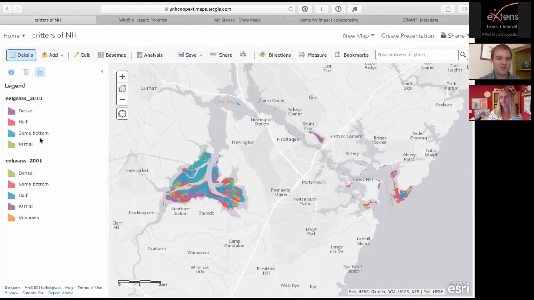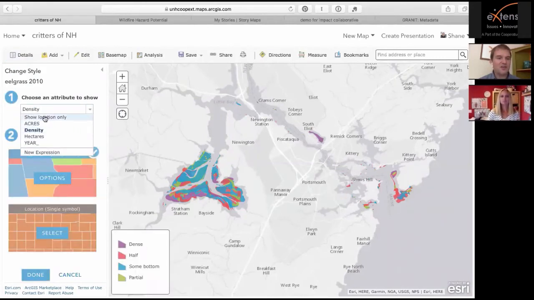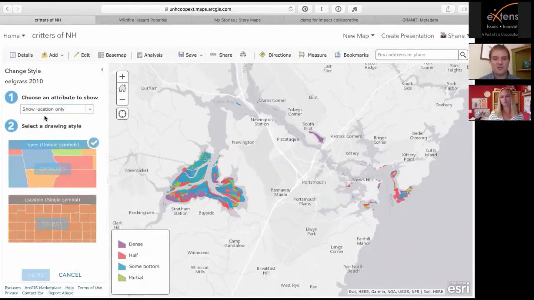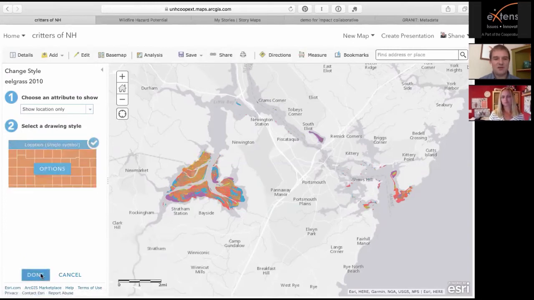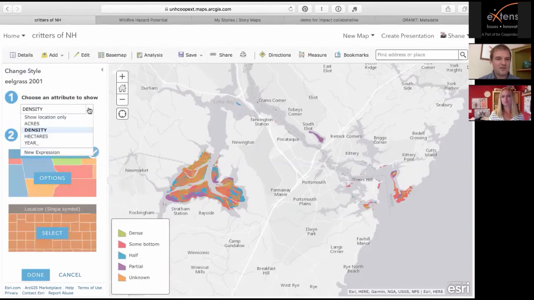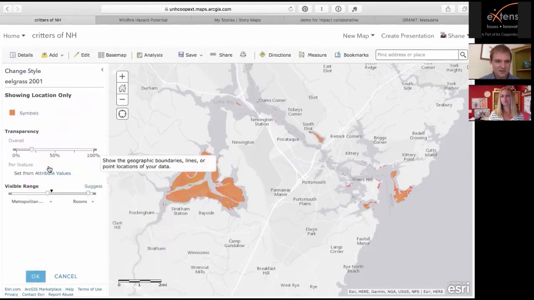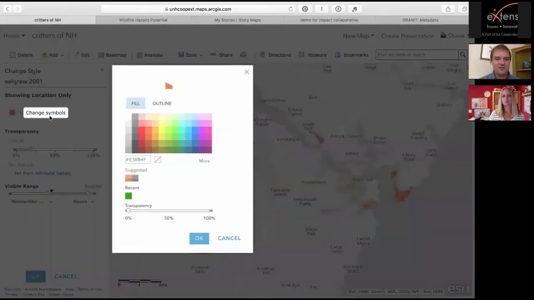Okay, great. So I'm going to undo what I just did by setting them all to be what's called, I'm just going to show location only, which means they're all going to be the same color. Because for this example, I don't want them to have all of these variety of colors. I'm going to change this color from this orange to something different, so maybe this purple.